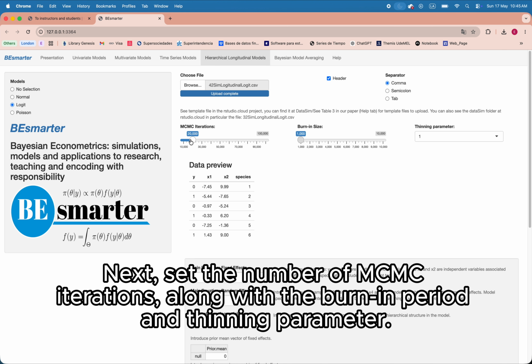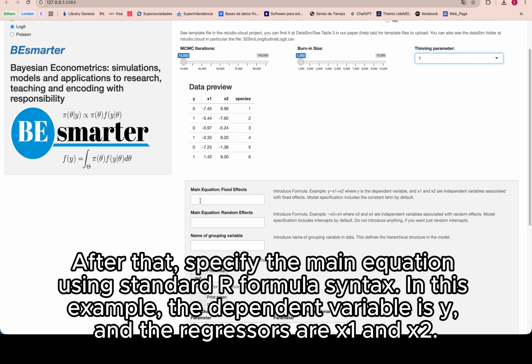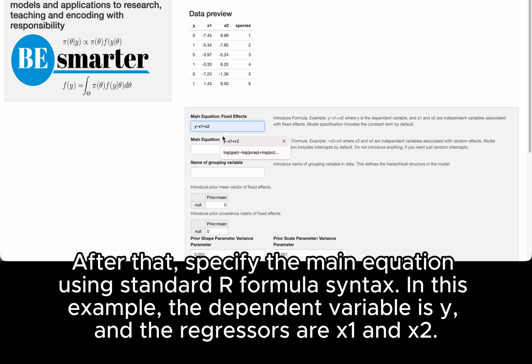Next, set the number of MCMC iterations along with the burn-in period and thinning parameter. After that, specify the main equation using standard R formula syntax. In this example, the dependent variable is y and the regressors are x1 and x2.